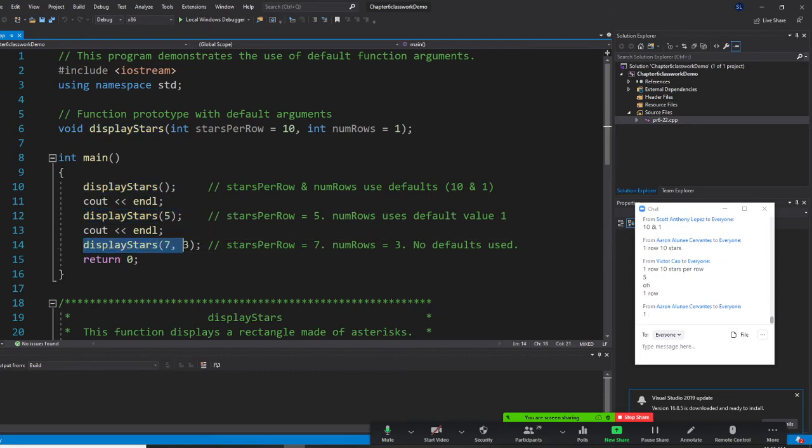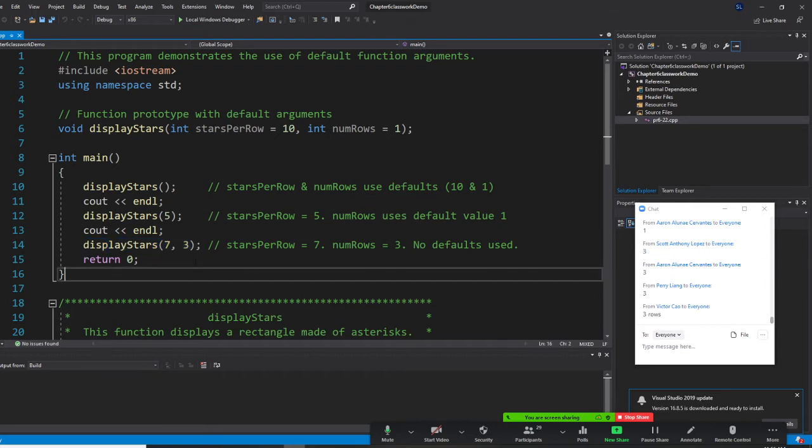How about number 14? How many rows right now? Number 14, how many rows? Now there's no default. You take the user's values. So 3 rows, each row has 7 stars. Do you understand? Alright, so take a look.